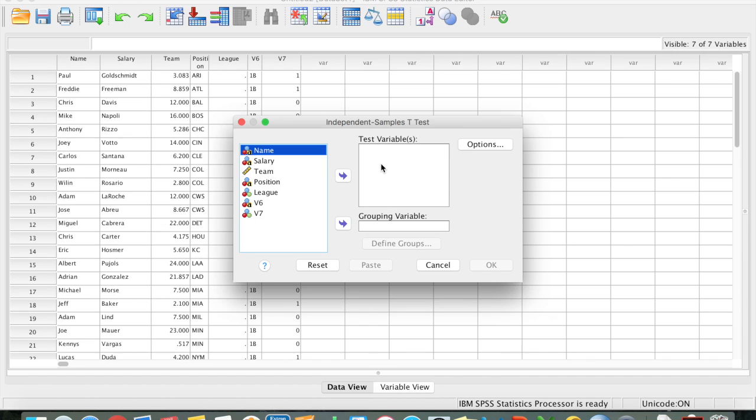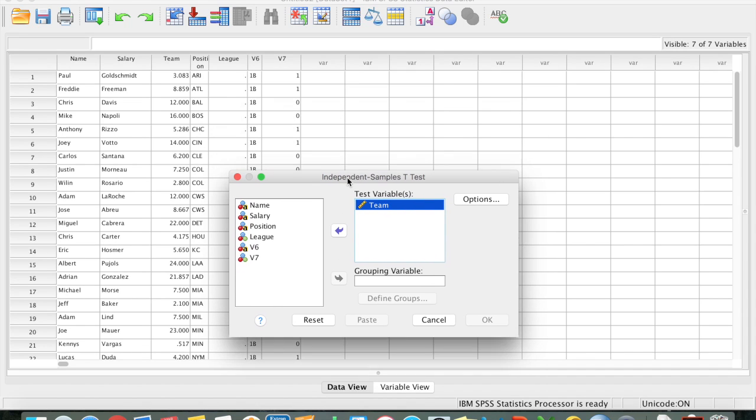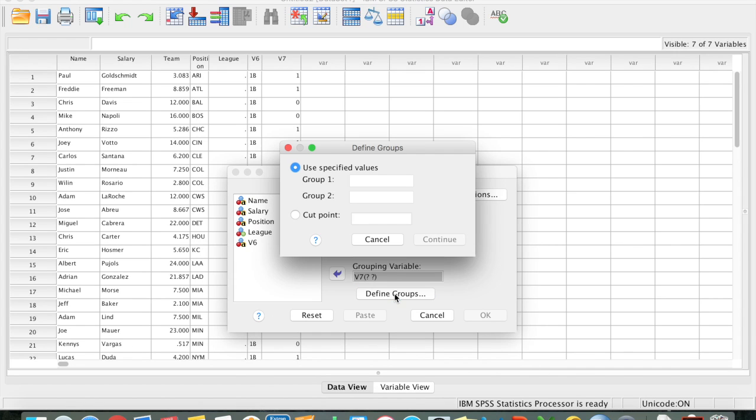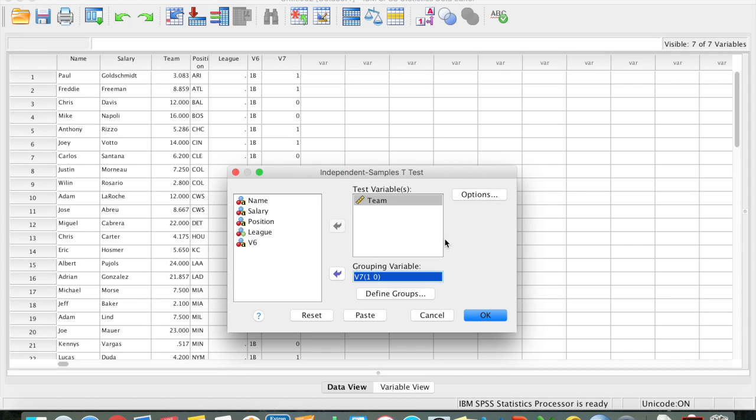Now, the test variable will be the column that we want to find out the means for. So in this case, we'll put team. And for the grouping variable, it'll actually be the V7 column, which represents the National League and the American League. The question marks tell you that SPSS is not able to run this file without more information. So in this case, you're going to define the groups. And for us, group 1 is the 1, group 2 is the 0, and we will hit continue.